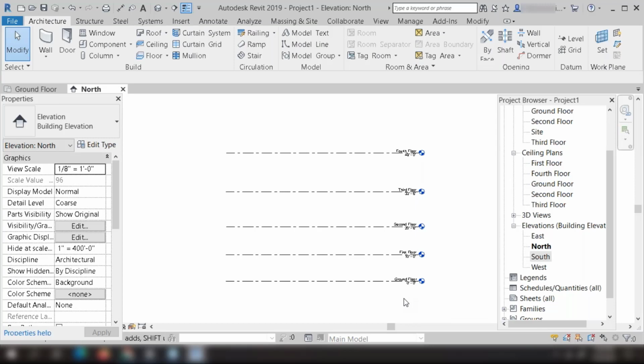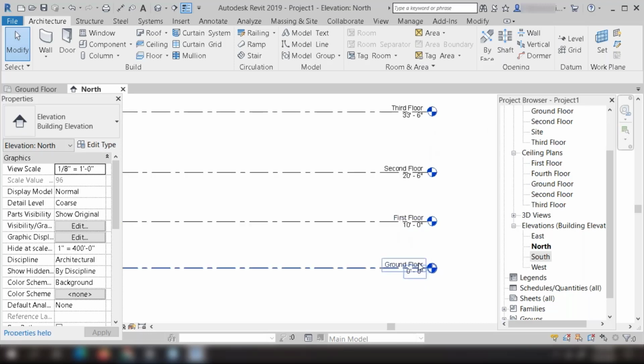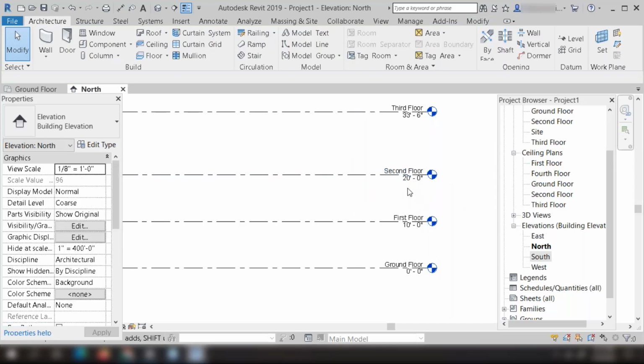After this, if you see here, let's suppose I want all these levels at symmetric distance. So here the distance between the first ground and first floor is 10 feet. Suppose here again I want 20 feet only to maintain the symmetry. So I can click on this button, type here 20, and it will be automatically changed to 20.